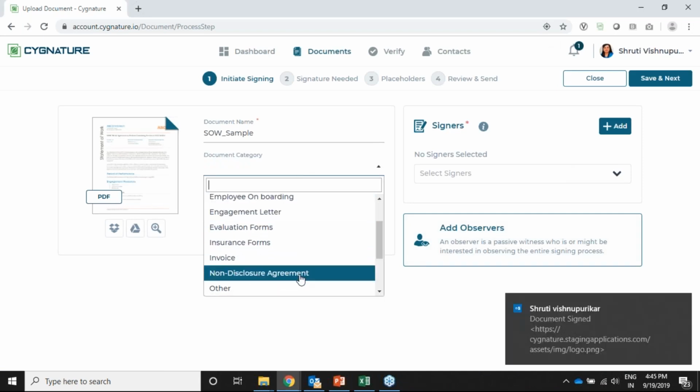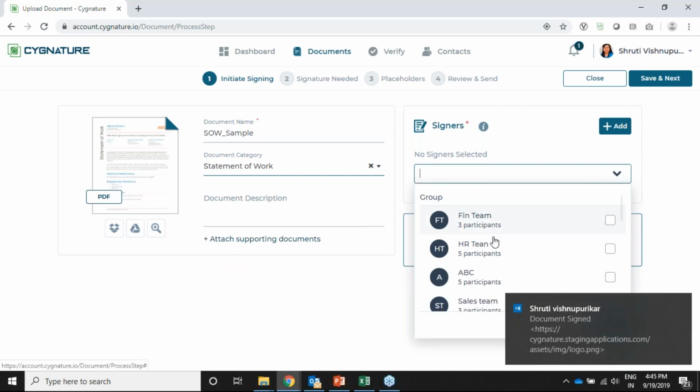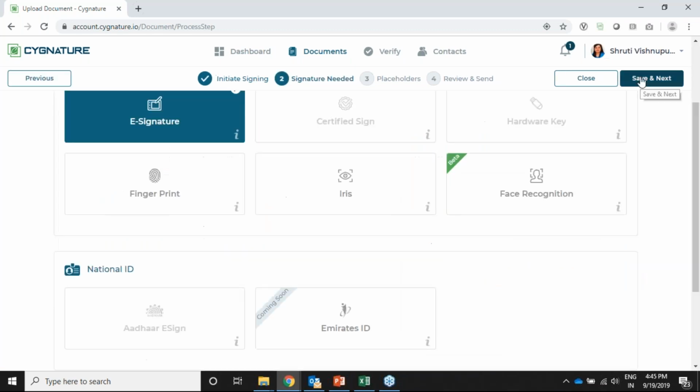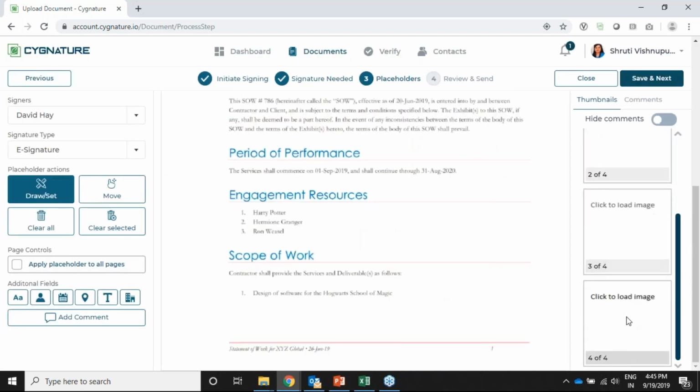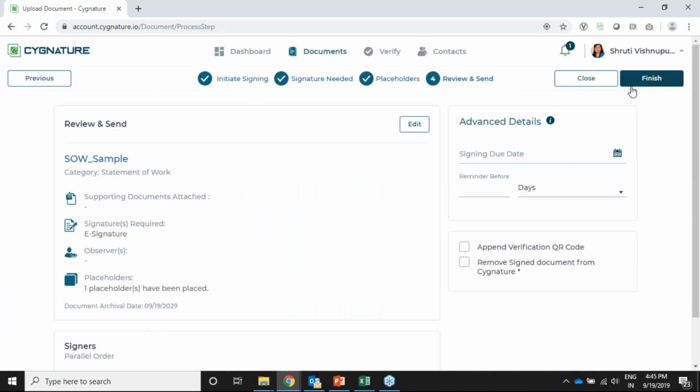I'll select the document category here. I'll select the signer. So right now I'll select signer David Hay because I'm sending a document to him. Save and next. Okay, so I want David Hay to sign here. I'll just save and next. I'll set a due date of 30, a reminder 1 day before, which has to go to David Hay, and I'll finish this.